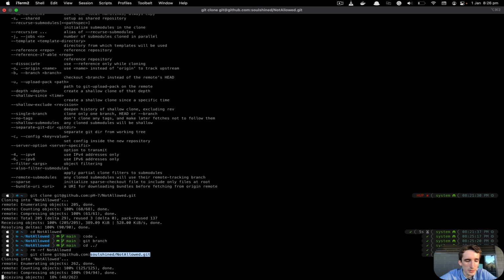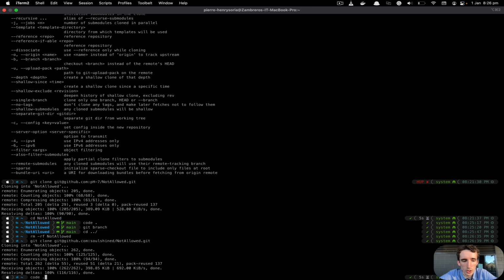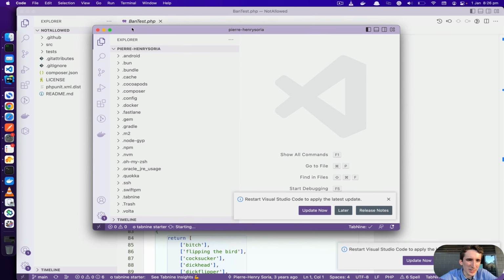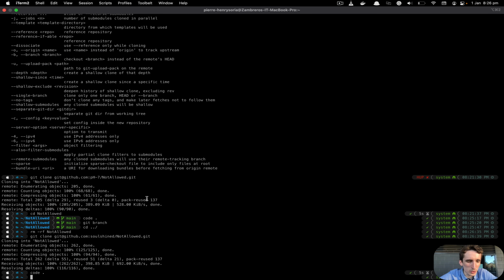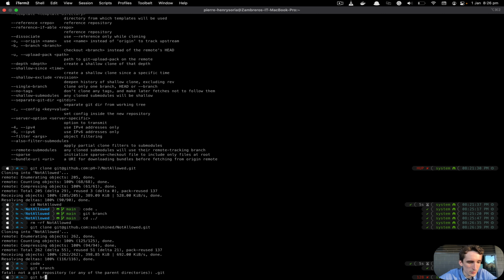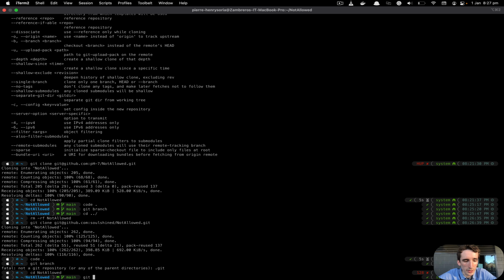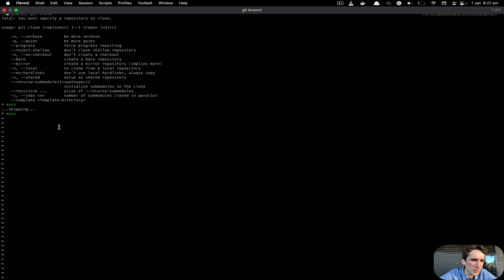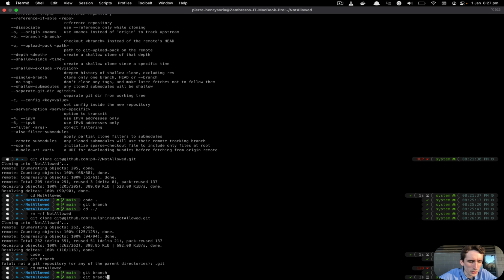So shine not allowed, and then I will open it again in Visual Studio Code, and here also I have to switch to the other branch. So if I do git branch, you will see, oh, of course I'm not in the folder, I have to do cd, not allowed, and then git branch. You see, oh sorry, I see 2 branches. Oh no, that's only 1. That's weird.